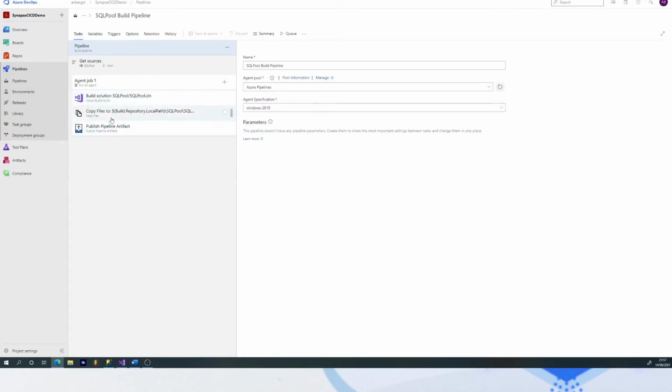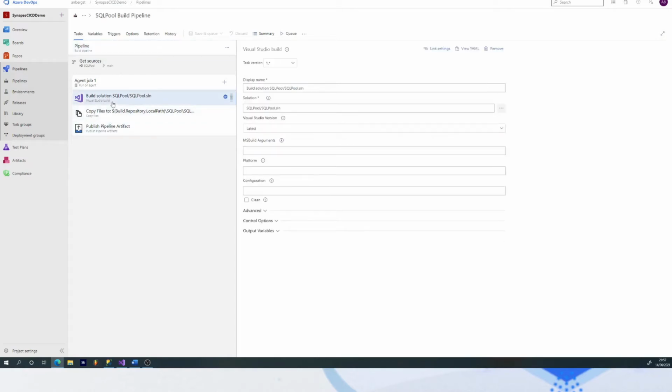So there are 3 steps. First step is to build the actual solution. So this is a normal Visual Studio desktop application build. And it's straightforward. You browse through to the solution file in your repository, and that's all you have to do here.